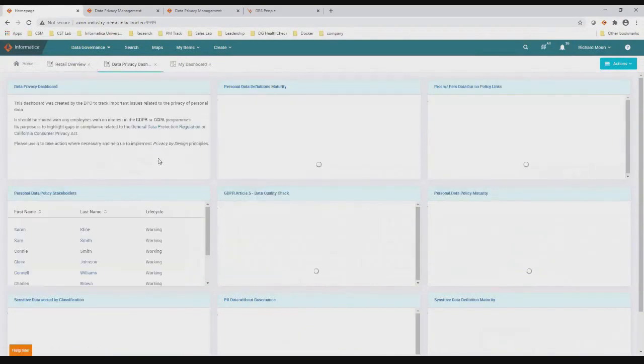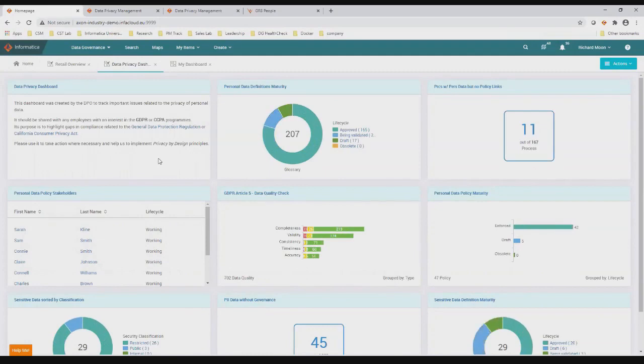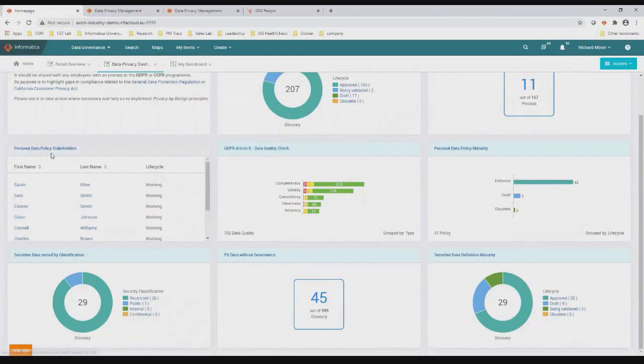The data privacy dashboard is basically providing the important issues related to the privacy of personal data, especially on the GDPR and CCPA programs. It tracks the policies and status across the board. Some of the key widgets are personal data definitions maturity, data quality for GDPR, personal data policy maturity, as well as other important metrics like personal data policy stakeholders, along with their life cycle, PI data without governance, and sensitive data definition maturity.